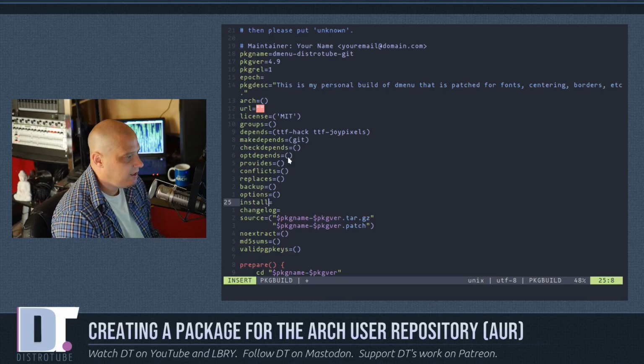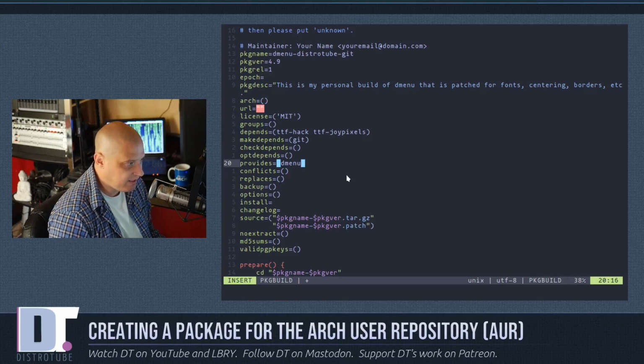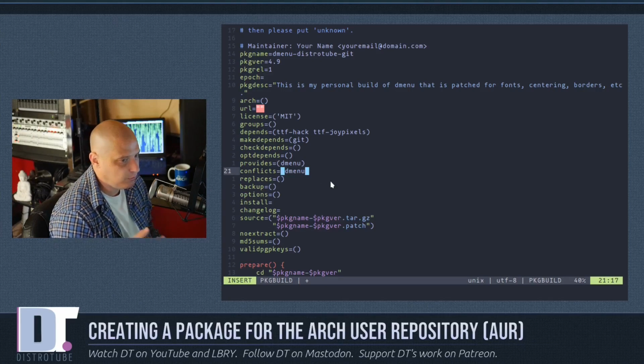Most of this stuff we can leave blank, but we really need to talk about what the package provides. So when I install this package, what is it providing? Well, that's providing dmenu. And what does it conflict with? It conflicts with dmenu. So if you have the standard dmenu on your system, of course, my build of dmenu is going to conflict with it. It's going to override it. So it's good to put the conflict there.